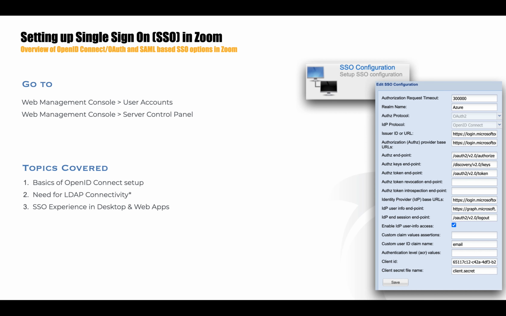Hi, in this video, we are going to look at how to set up a single sign-on experience in Evolve Zoom. Single sign-on allows you to log in to your Zoom repository using your corporate credentials or your social identities, such as a Gmail or a Facebook identity.